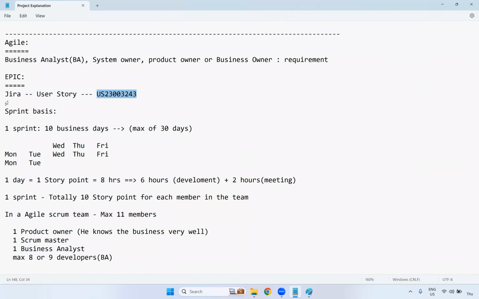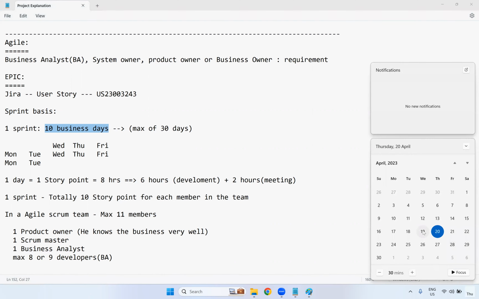So what is a story actually? We work in agile, on a sprint basis. One sprint is nothing but 10 business days; most projects have 10 business days. For example, from this Wednesday to next Tuesday we have one sprint. Assume that yesterday we started the sprint.